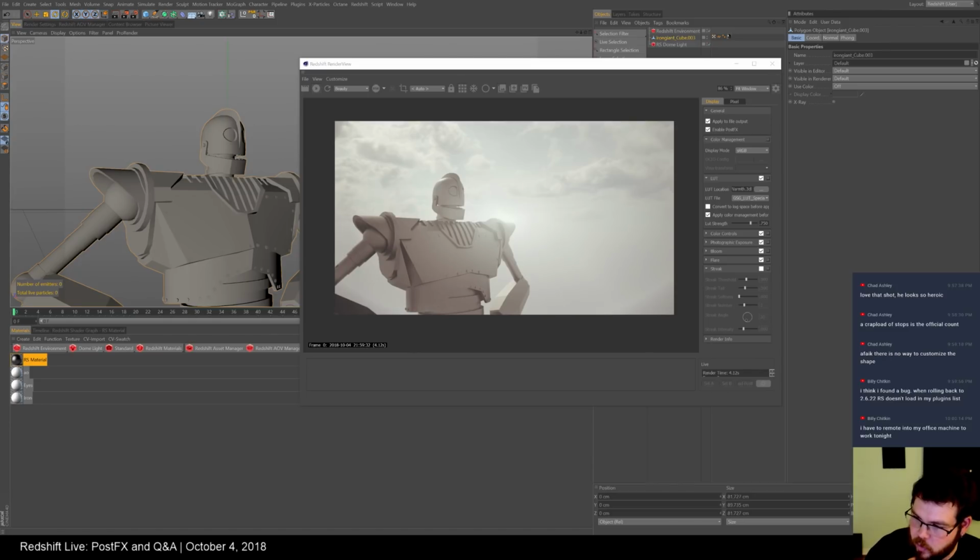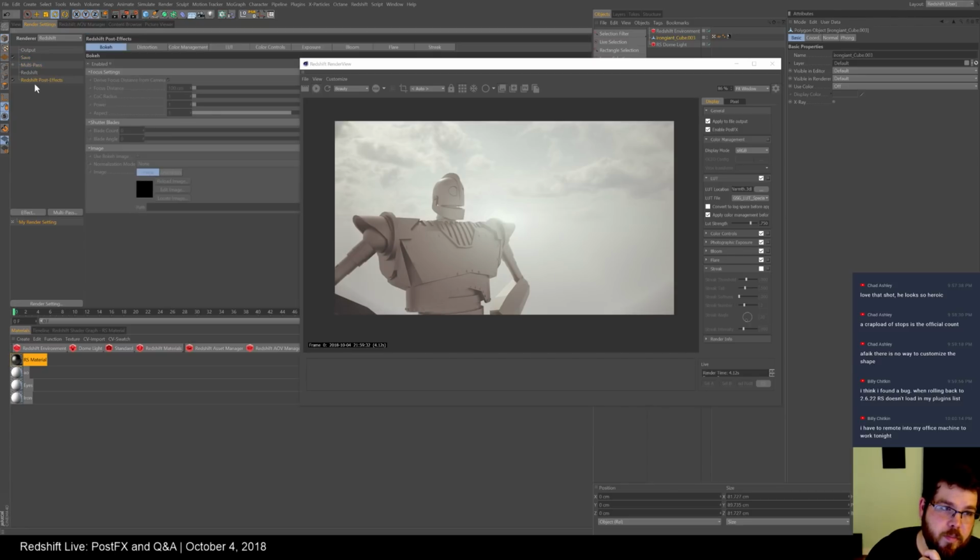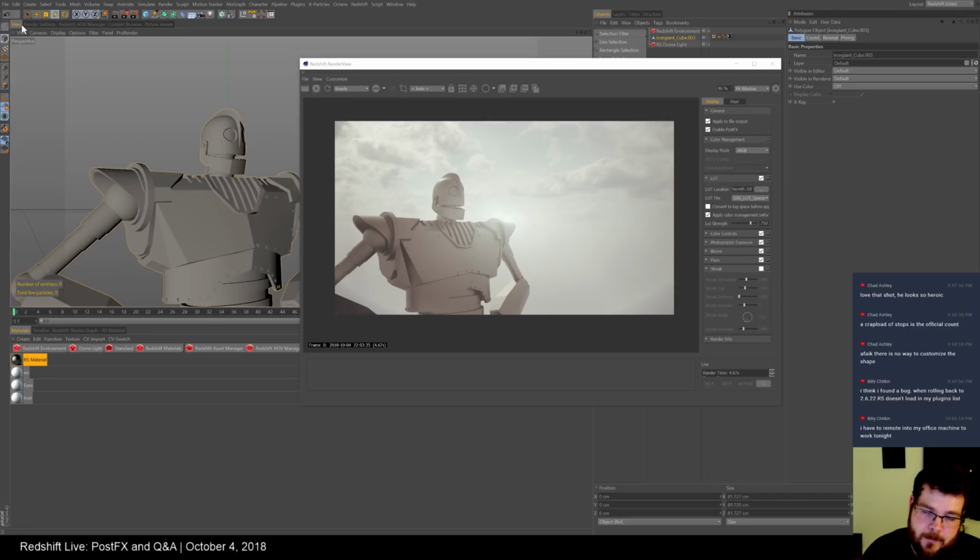So you think you found a bug when rolling back to 2.6.22? RS doesn't load in my plugins list. Interesting. I had to roll back to 2.6.23, just normal, and inside my render settings, post effects showed up and there was nothing there, so I just had to delete it out of my scene. Kind of like when you've rendered with another render engine and it leaves something hanging around, you just have to delete it out so you stop getting an error. So maybe that will fix it, Billy, but let me know if you get stuck.